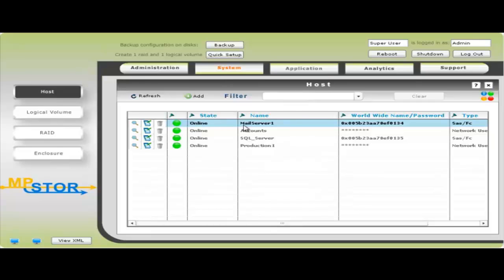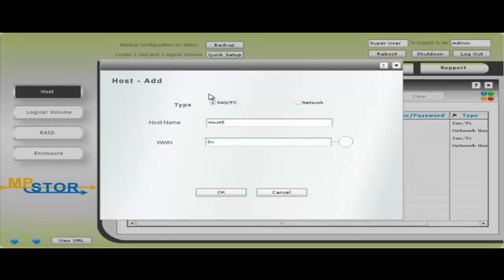In our example here, we have 4 hosts defined: Mail Server 1, Accounts, SQL Server, and Production. Mail Server 1 has been defined as a SAS fiber channel type connection. SQL Server, Accounts and Production 1 are servers that are going to access the array using a network connection, such as iSCSI or CIFS. If we wish to add another server and give it rights to access the storage array, we simply click on the Add button, select whether that server is going to be SAS fiber channel or network.